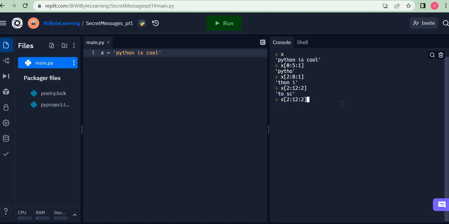Let's say I do not provide the step size. So instead of a step size, I just leave it empty. I say 2 colon 12 colon nothing there. If I do not provide a step size, the default step size taken is 1. So I'm going to get, for example, "thon is co", and that's because I started on 2. And this time round, because the step size was 1, I also got index number 11, because the ending index was still 12. So it went from 2 until 11 because the step size became 1.